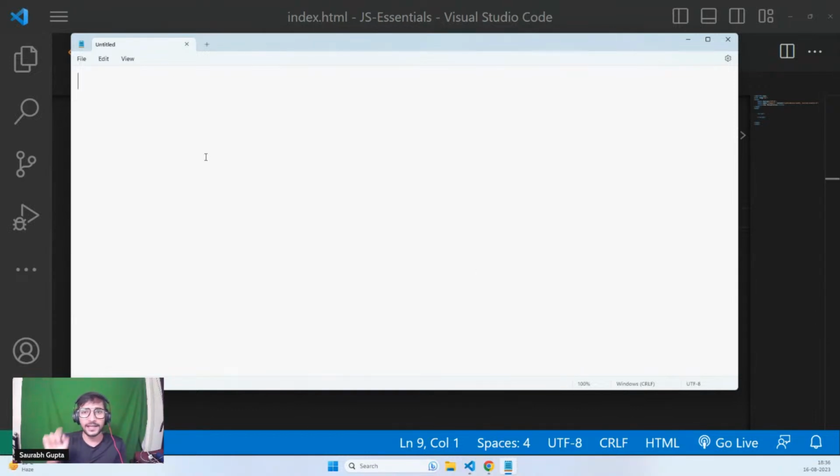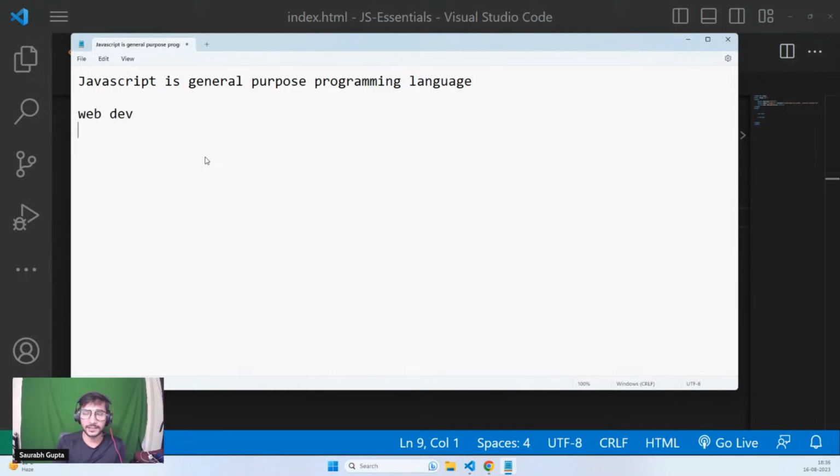On the first day, we learned that JavaScript is a general purpose programming language, right? This is what we learned initially. That means it is used in web development, web designing, right? It is used in server side APIs.